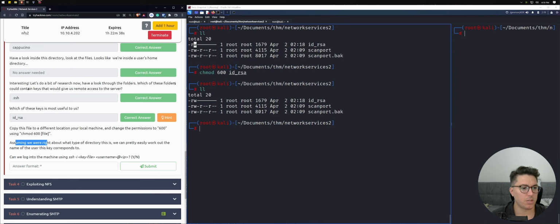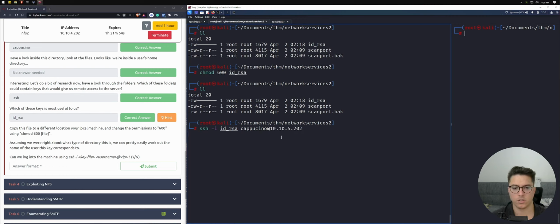Assuming we're right about what type of directory this is, we can pretty easily work out the name of the user the key corresponds to, which is probably going to be cappuccino. So this way we're going to SSH, use the -i to import this file as our authentication. So let's see if that works. So SSH, we're going to use the ID_RSA file. We're going to use the cap... How do you spell cappuccino again? Cappuccino spelling. Me no good. Cool. Going to punch that in.